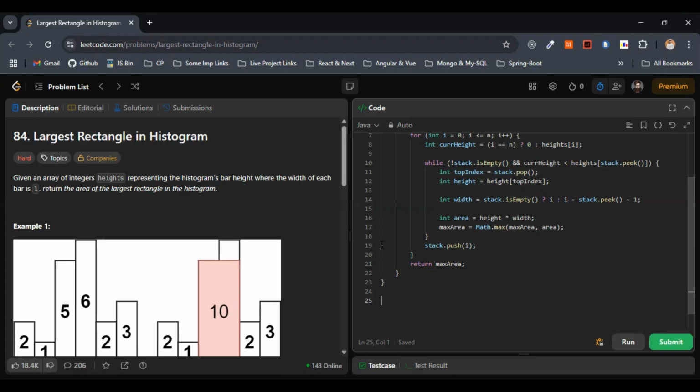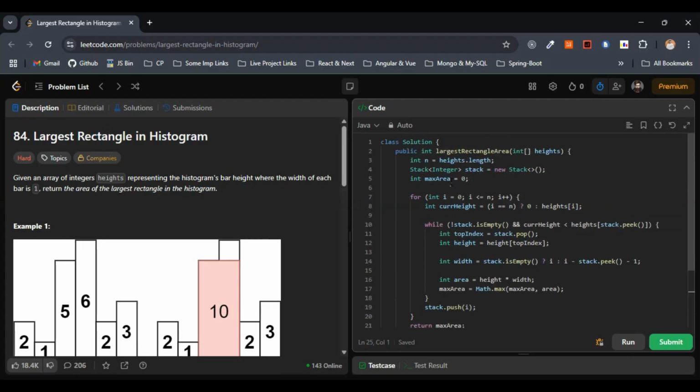Right, I hope the complexities part is completely clear. Right, I hope the solution part is completely clear along with the approach and the complexities.